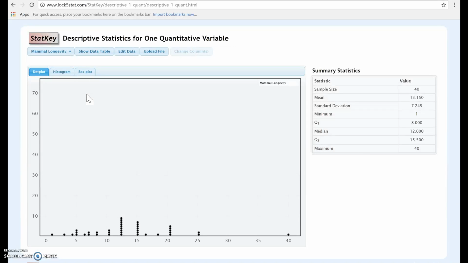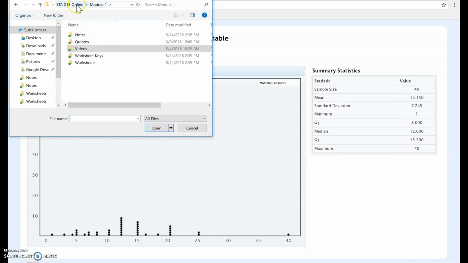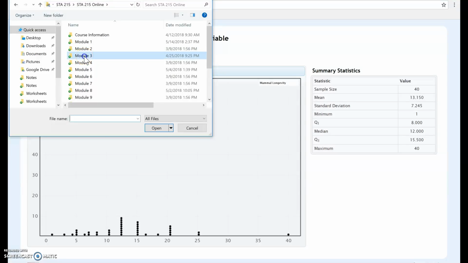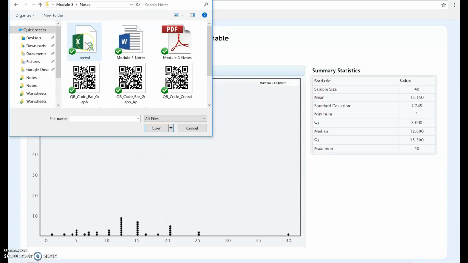StatKey will always automatically have a data set loaded. So in this case, the mammal longevity data set is kind of the default one, but we would like to enter our own data. So one way we can do that is we can click on Upload File. And remember, the data that we've been working with is the cereal data set. So what you'll do on your computer, you're going to navigate to where you have the cereal data set downloaded. So on my computer, it's right here. Now it does have to be in a CSV format in order for StatKey to open it.